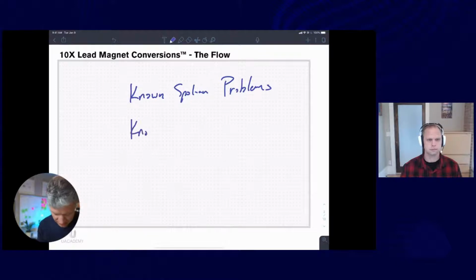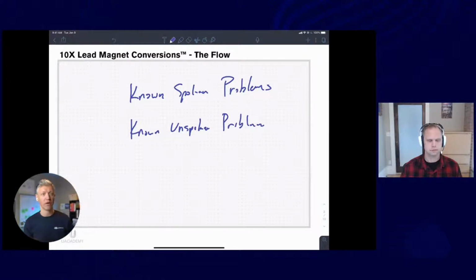There's another layer, the known unspoken problem. It's a problem that your client knows about, but they might not feel comfortable talking about it. Let me give you an example. A known spoken problem would be, I don't have enough 5-star reviews, or I'm frustrated that I have some negative reviews and I don't know how to respond to them. That's a known spoken problem. Your client is going to be super comfortable talking about that.